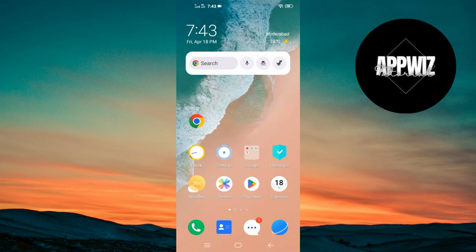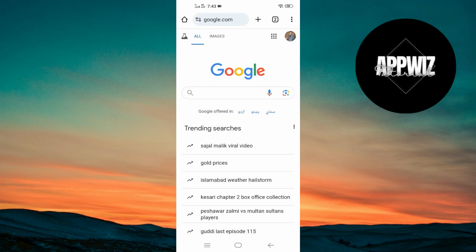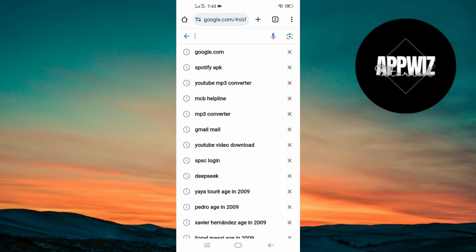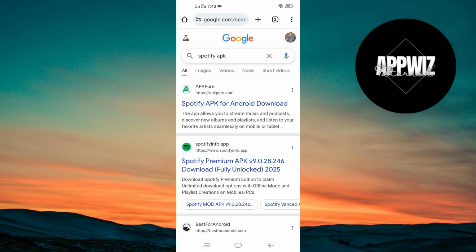First, open the Chrome browser or any browser you prefer on your Android phone. In the search bar, type the name of the app you want to download, followed by the word APK. For example, if you want Spotify, type Spotify APK.